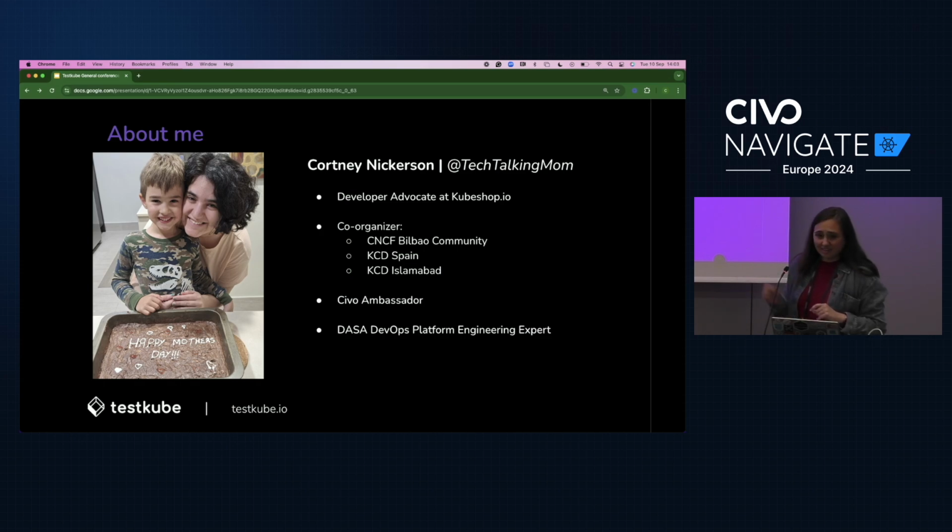I am a developer advocate at KubeShop. KubeShop creates a handful of different tools that try to solve problems for Kubernetes users. Outside of my time mothering and kube shopping, I also try to get involved in community as much as possible. So I help organize the CNCF Bilbao meetup groups. And then I also co-organize KCD Spain and KCD Islamabad, which I know sounds very odd, but that community is phenomenal and they have tons of content that is super helpful, so you should check them out. I'm also a Civo ambassador, so yay, first Civo Navigate, Civo ambassador, so excited to be here. But we can talk about that in another talk.